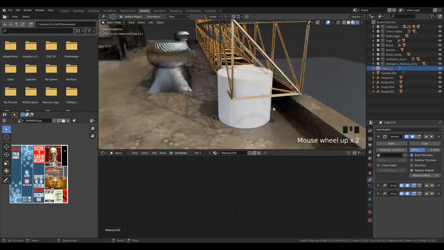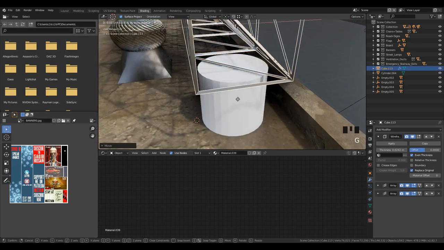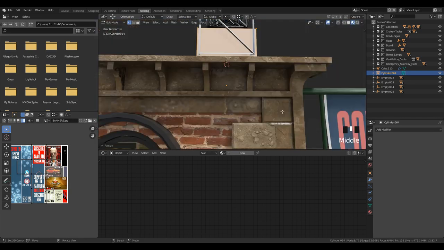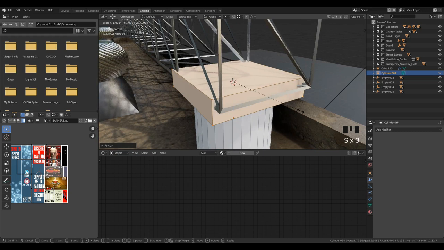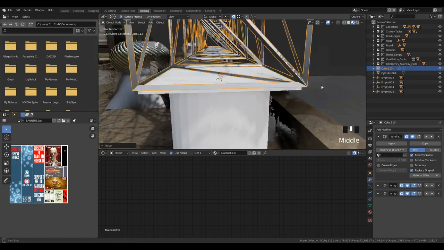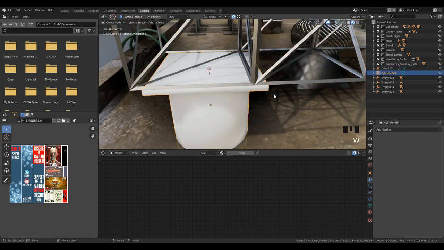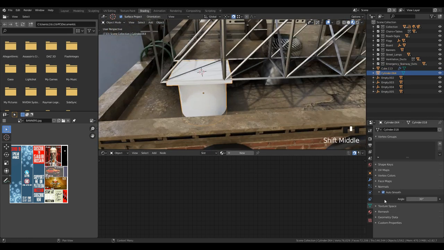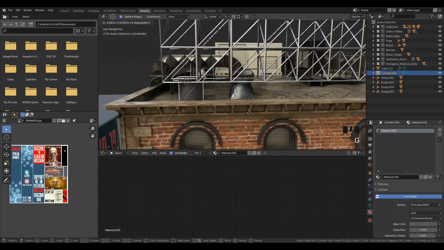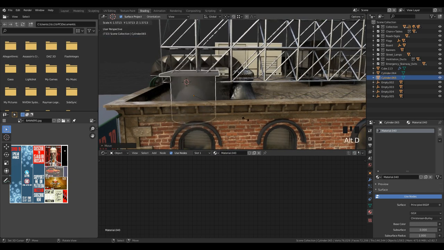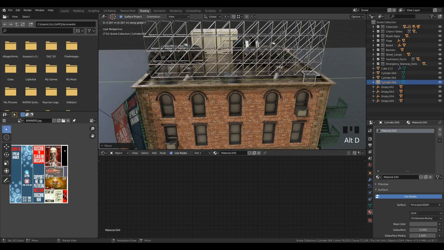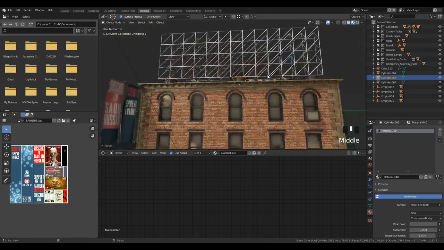For the support, add a cylinder to the scene and in edit mode, scale it down and after that, add a cube and scale it down on Z axis. Snap it on the top of the cylinder. Then apply shade smooth and auto smooth while you are in object mode, then add gray color to its material. After that, duplicate it and move it to the center and to the corner of the board.